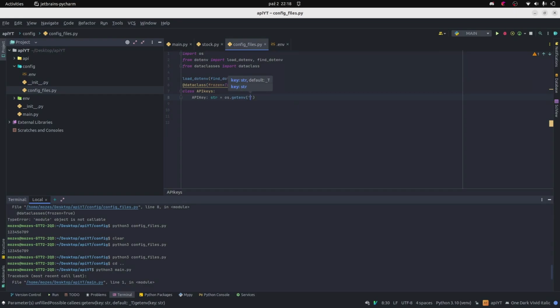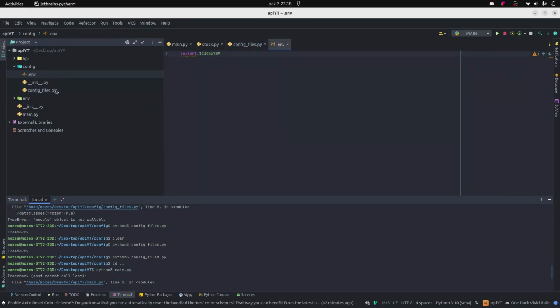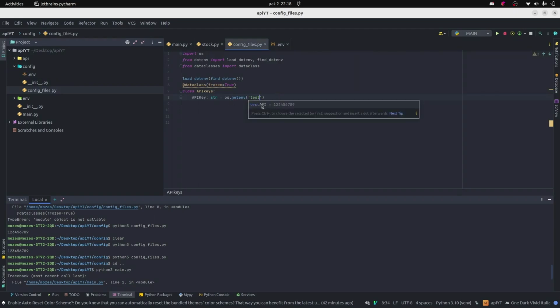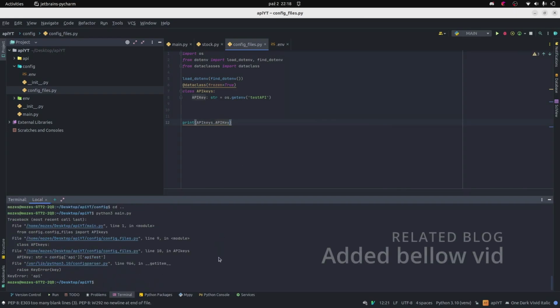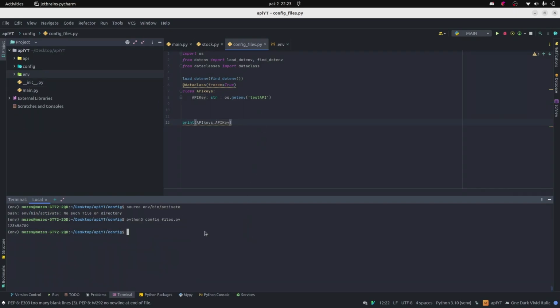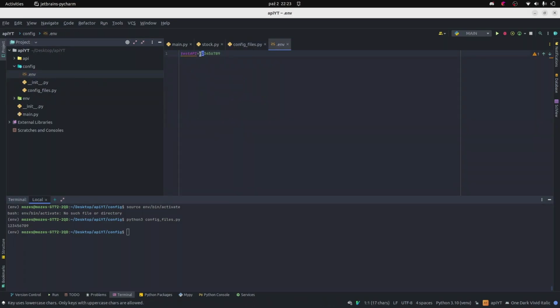And we get, how was it named again? Test API, test. You can see it even highlights it. And now if, for example, we make print APIKeys.API, and let's do it once more, cd into config, because before with config.ini we tried to run it inside the config directory, it worked, and same we're gonna try with this .env. You can see it gets the same value.